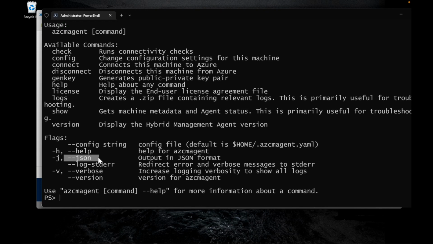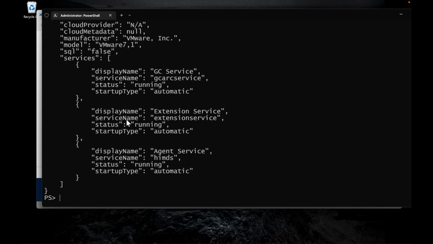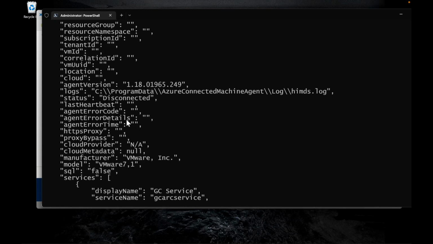Now, if I were to run a command with this option selected, like azcm agent show, and put in the JSON command. It takes a second for this to run, but the output is going to look, well, different than you originally saw it. Oh yeah, see, it's in a JSON format. This format lets me easily convert this to an object.